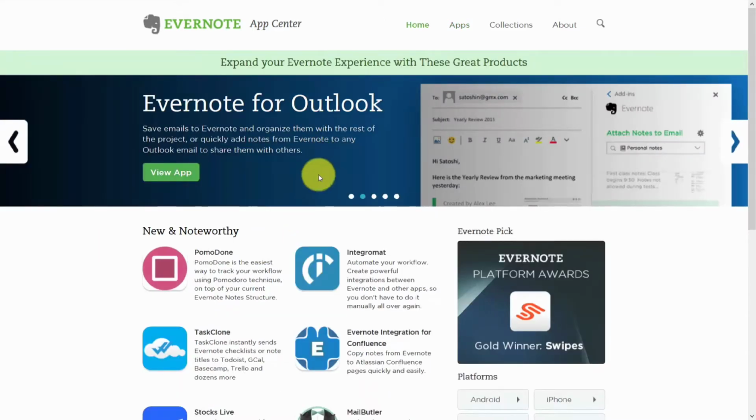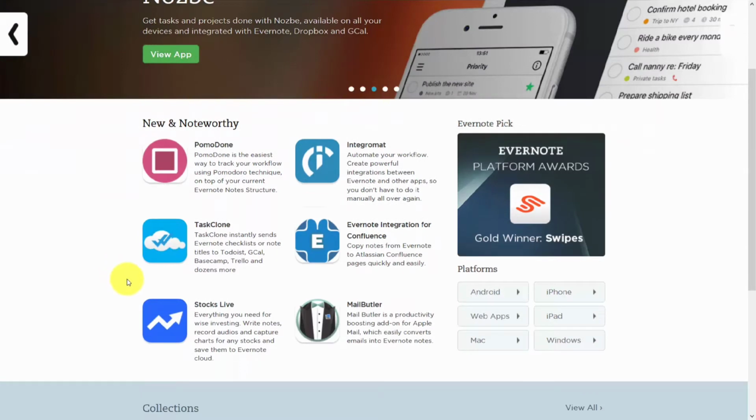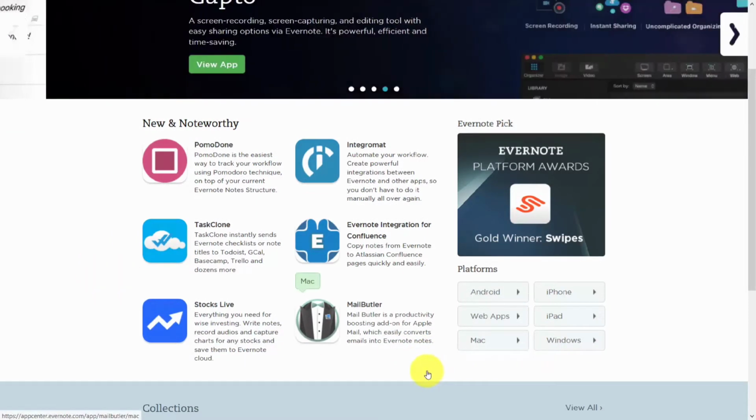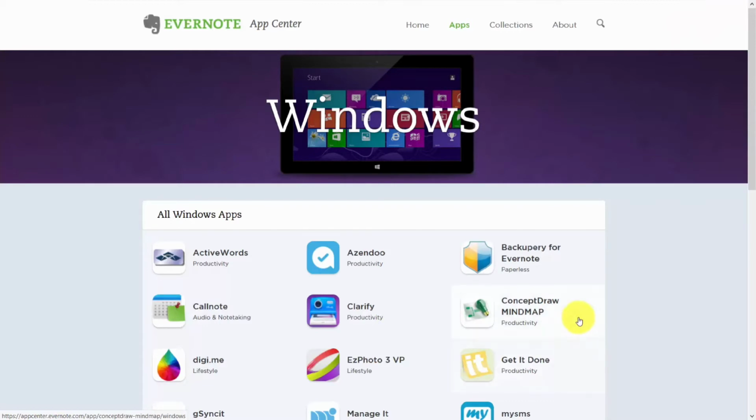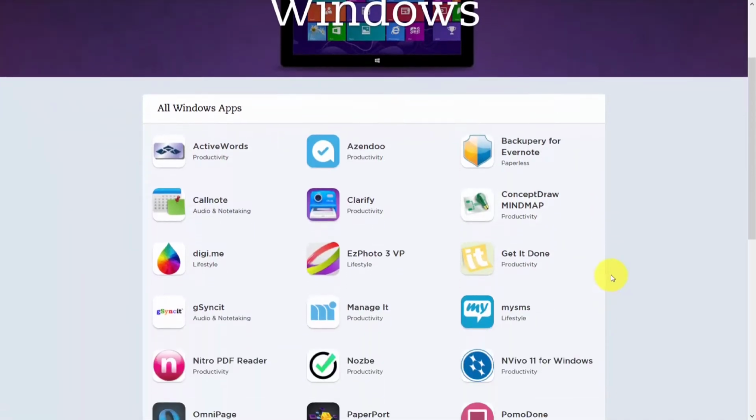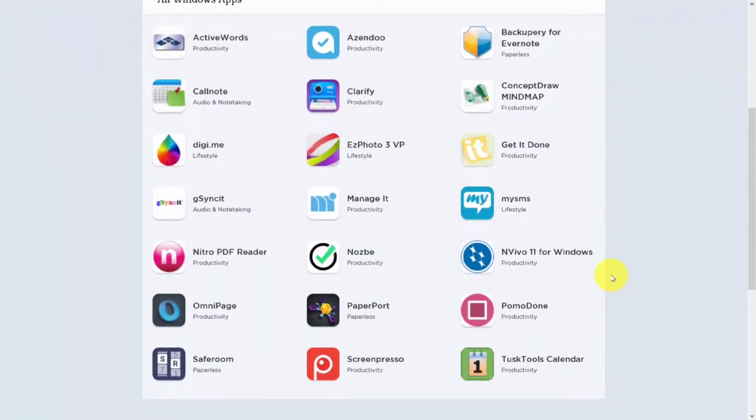So it's a good idea to take a look at all of the applications that fall under the category of the platform that you use most. So for example, if you are a Windows PC user, you'd click Windows and you'd see all of the applications that are available direct to Evernote. As you can see here, in this particular case, there are a finite number of applications, so it'd be a good idea to find out what they do.